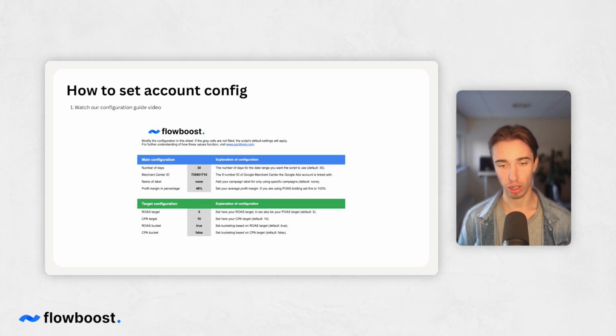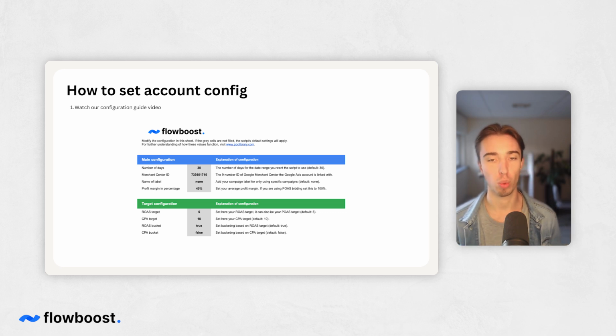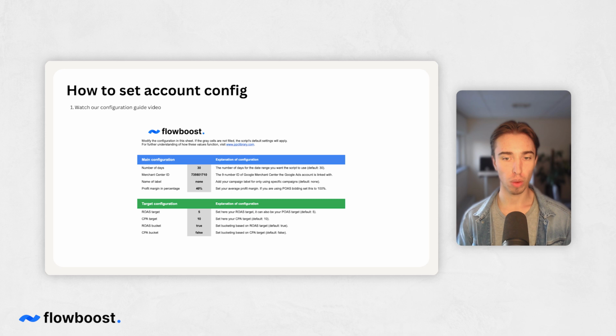And of course, what you need to do is set up the account config in every single spreadsheet of this single account. So you need to fill in your number of days, your Merchant Center ID, your ROAS target, all of those. And you can watch our configuration guide video on how to set this up. After you have done your MCC spreadsheet, that's everything you need to do. And then you can run it for multiple accounts.